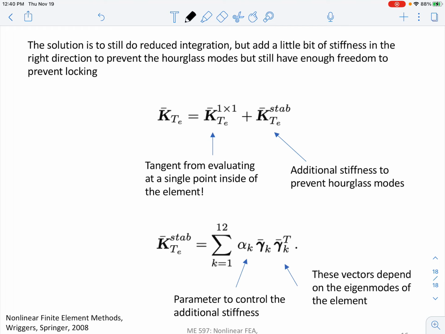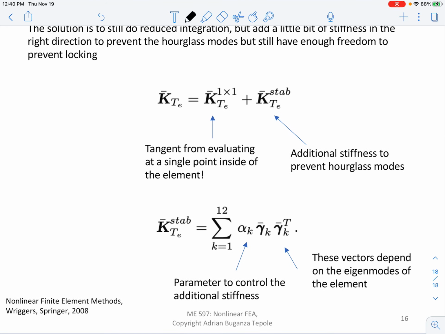And again, the advantage of doing reduced integration as opposed to mixed methods is that you don't add additional degrees of freedom, so you still have just a displacement-based discretization. But the disadvantage, like I said, was the zero energy modes because you reduce too much stiffness. So the solution is to add back some stiffness, but selectively. So that's it. That's what I have for incompressible elasticity.